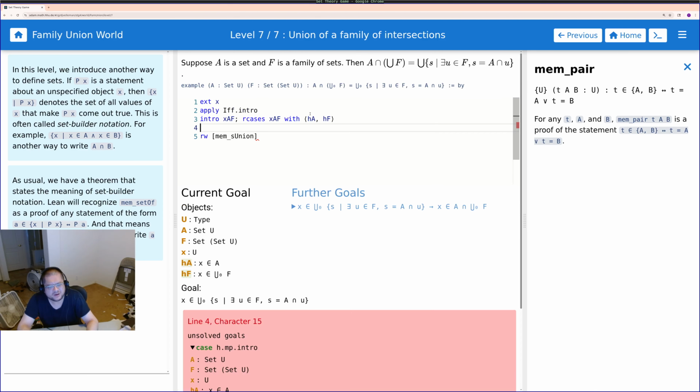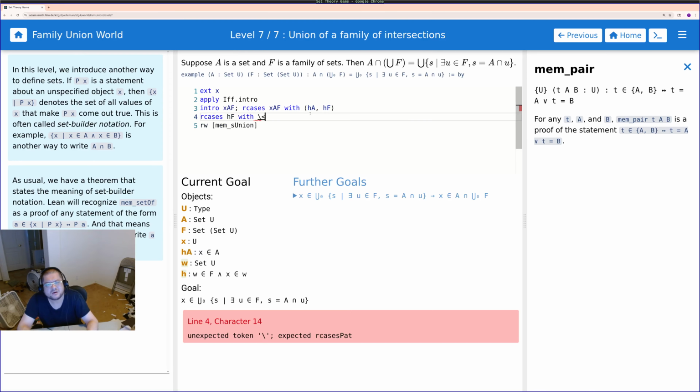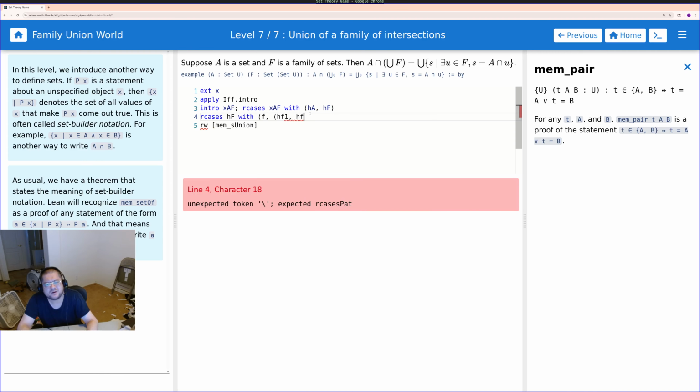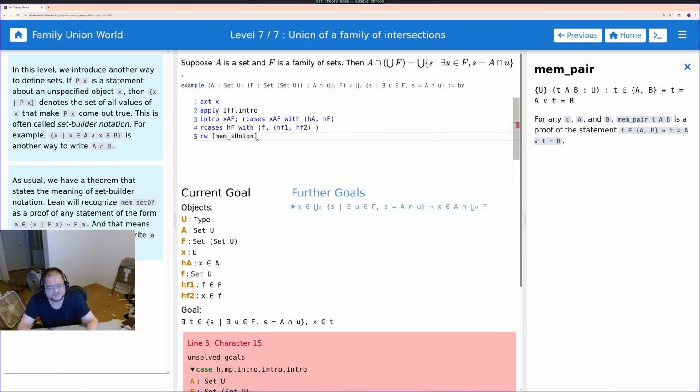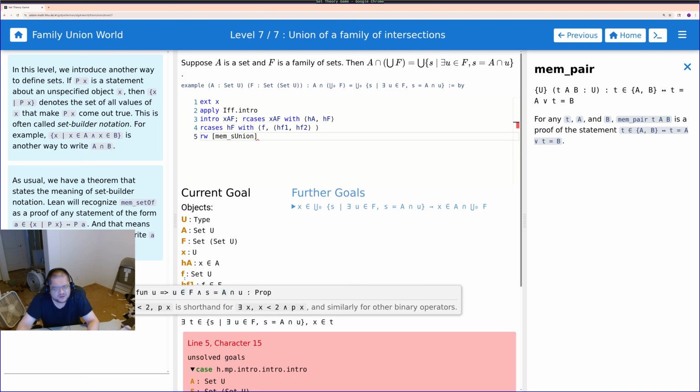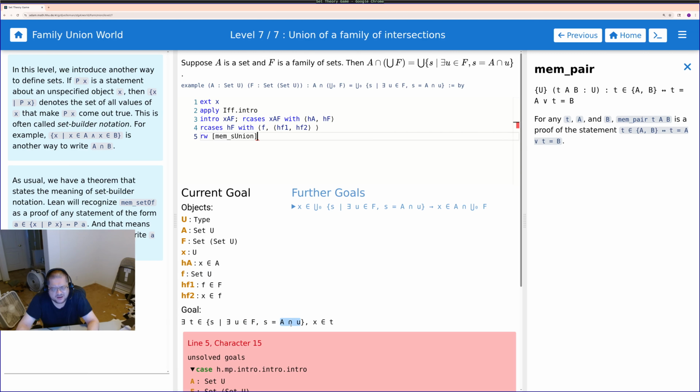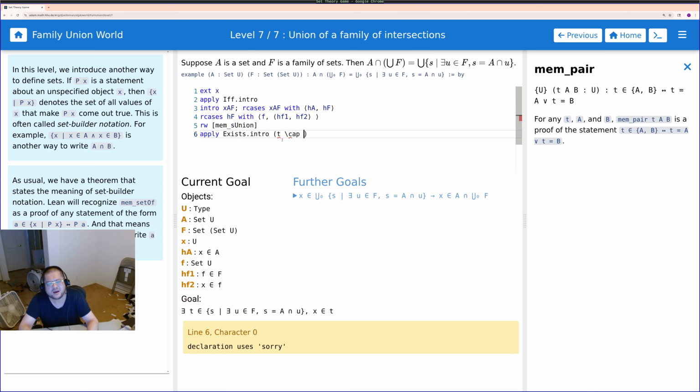I think this is where we do cases HF. We get an F, HF1, HF2. Exists a T both in... Oh my goodness. Okay, I think that this U matches that F. So it's A intersect small f. T is going to be A intersect small f. Alright, so apply this.intro T, A cap small f.